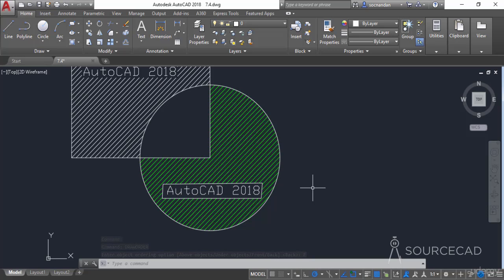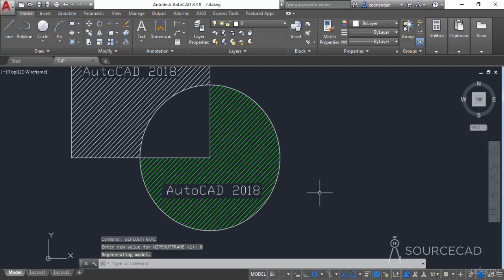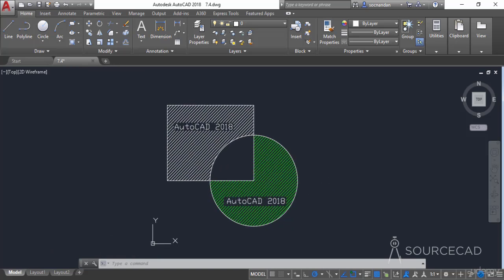Now if you want to hide these frames also from the drawing area, you can use the wipeout frame system variable. So type wipeout frame, press enter, and now change its value to 0. And we don't have any frame boundary here. In this way, you can change the values of the system variable to make this wipeout frame even more visible. So that was all about wipeout and boundary tools.